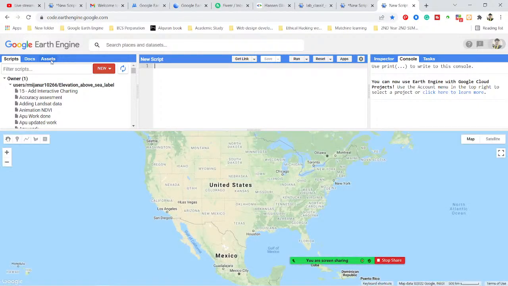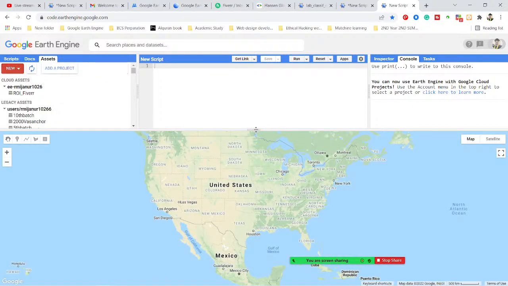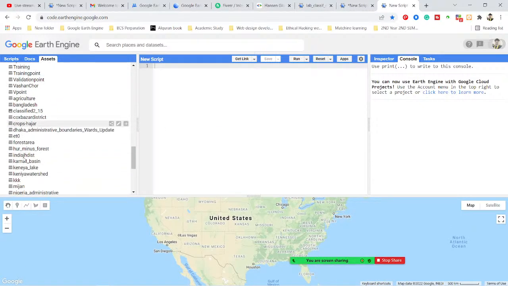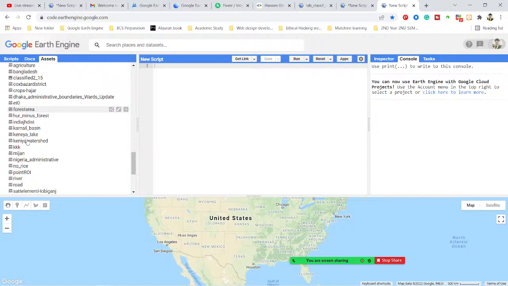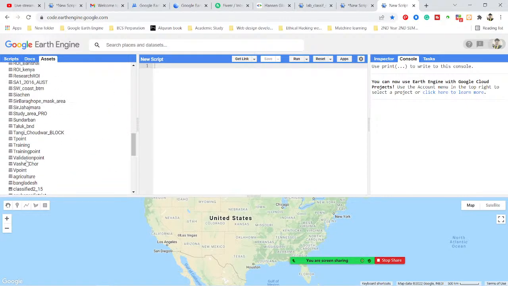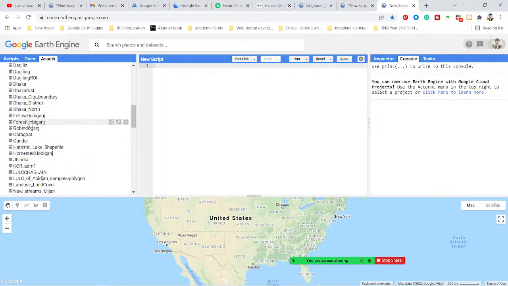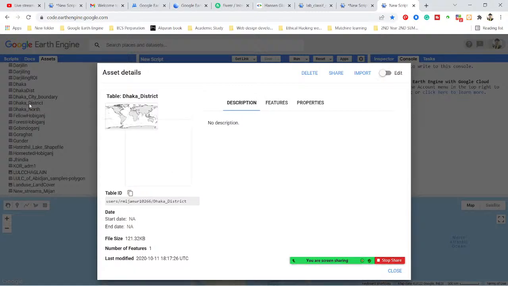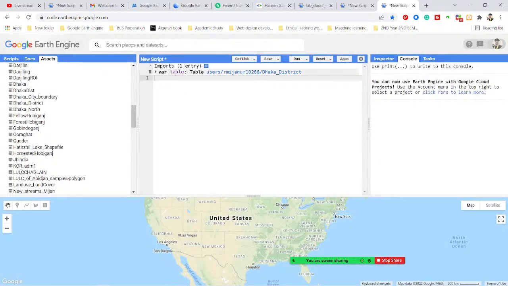So this time, suppose I want to make the land surface temperature monitoring for a specific region. I already uploaded my shape file here. Suppose this time I work with the Dhaka district. So I simply import this shape file and the layer name is ROI.